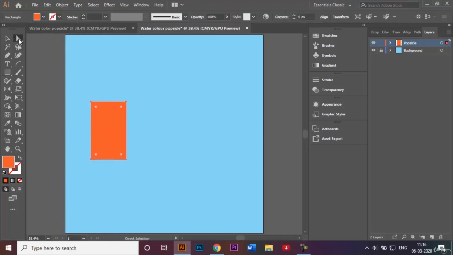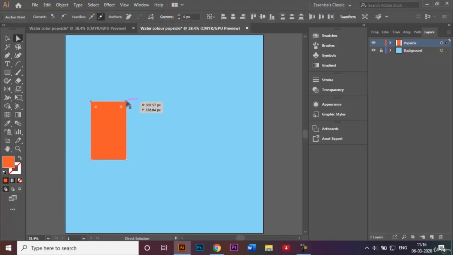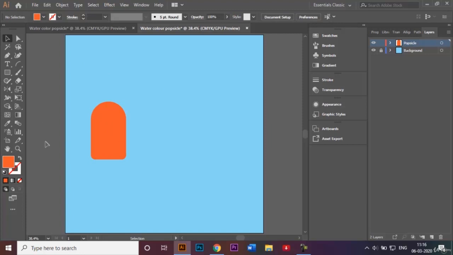Now I'll use the direct selection tool to select the first 2 anchor points like this by clicking and holding on to shift, and rounding the edges off like that. Now similarly, I'll select the bottom 2 anchor points as well and just round them off a little bit, not too much, like this. So once that's done, we can go ahead and also create the ice cream stick.